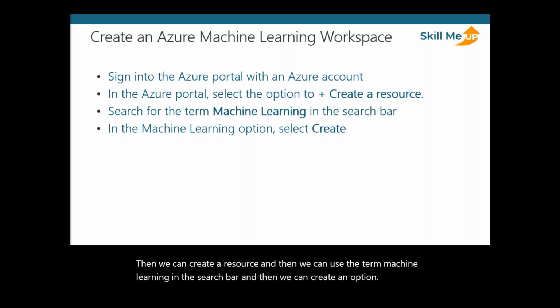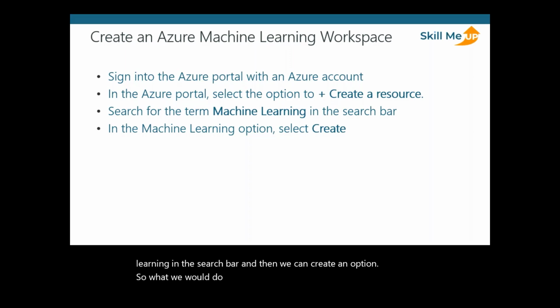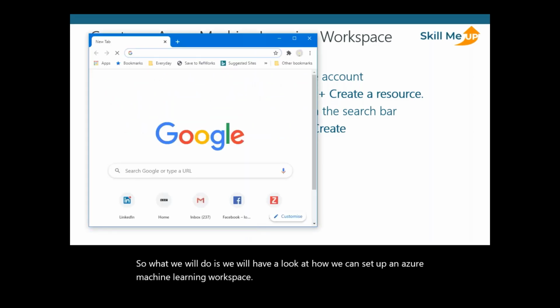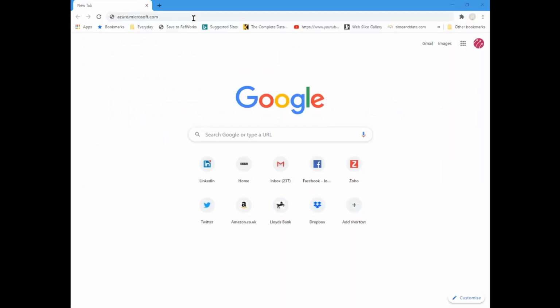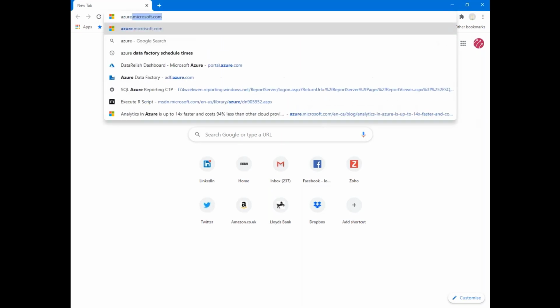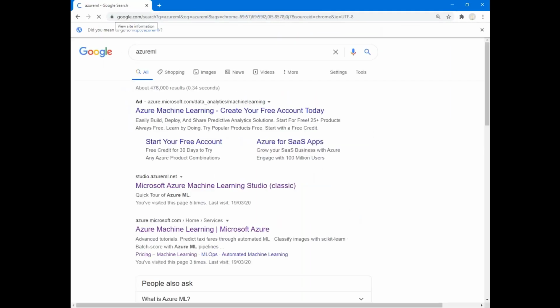So we will have a look at how we can set up an Azure Machine Learning Workspace, and we do that in the browser. So let's have a look at the browser here. What we can do is go to Azure ML, and then we can have a search for that.